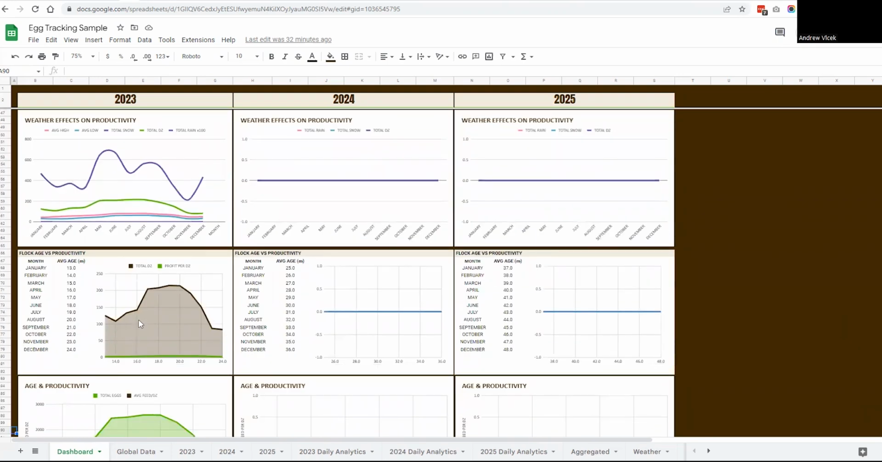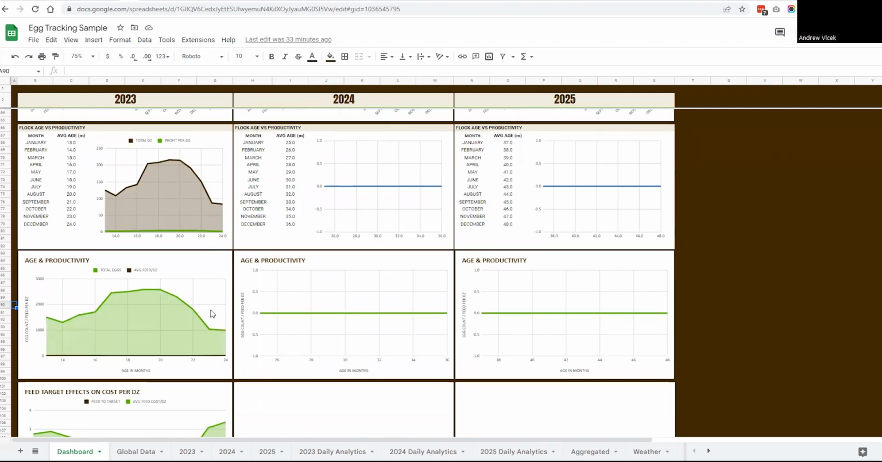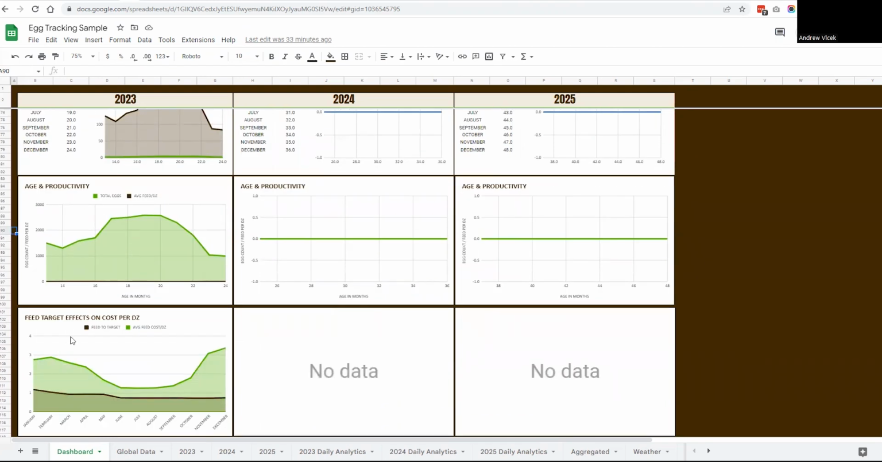Your flock age versus productivity. So this is basically taking an average age of your entire flock and showing you how productive your chickens are at those given ages. And also this is kind of the same, but this is more so showing your average feed per dozen and how many eggs you've been getting.